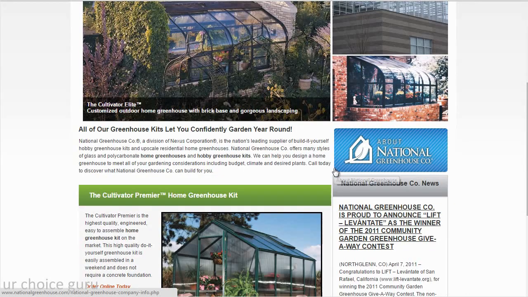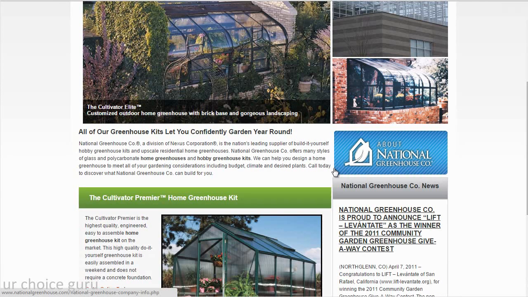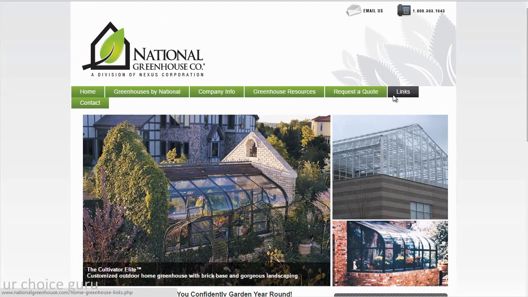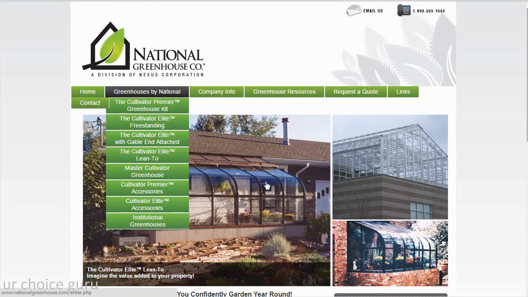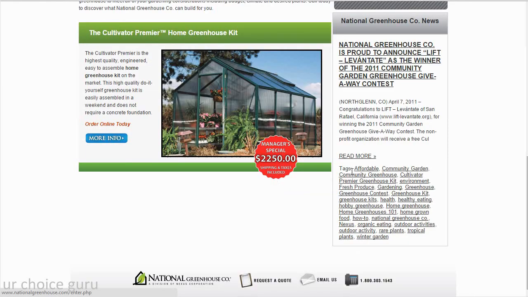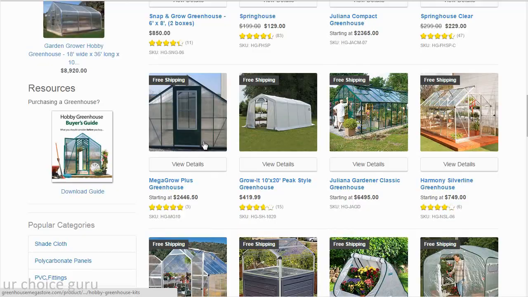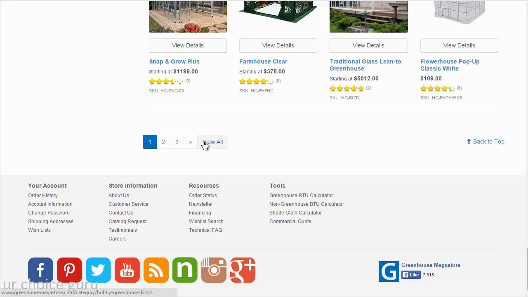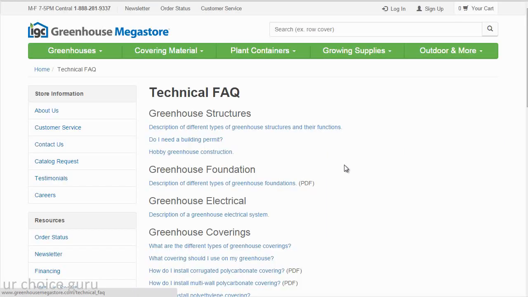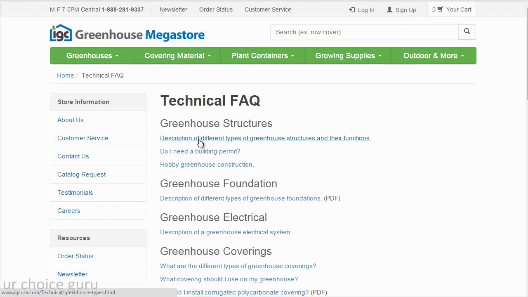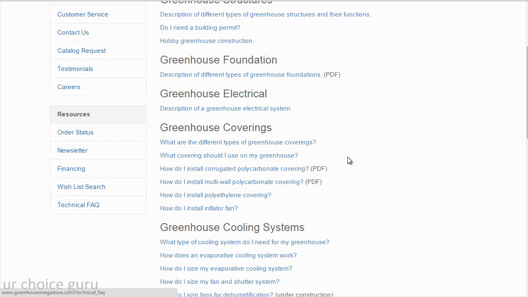And there we go. And let's see if they have an FAQ somewhere. They might not, they may. Really depends. So right off the bat, it doesn't look like they have one. So if I go over to here, sometimes if you scroll all the way to the bottom, you can find them. Sometimes not. Okay, technical FAQ. Okay, good. Description of different types of greenhouse structures and stuff like that.